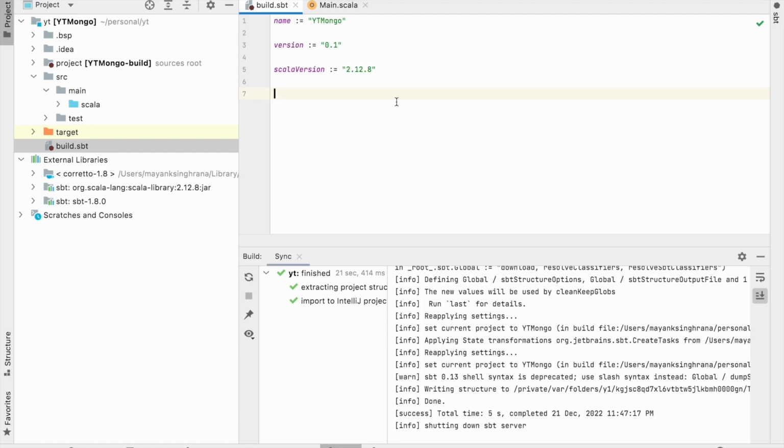Hello. So today we'll see how we can use the Mongo Scala driver and connect with Mongo, create collections, insert some documents, and find the documents.